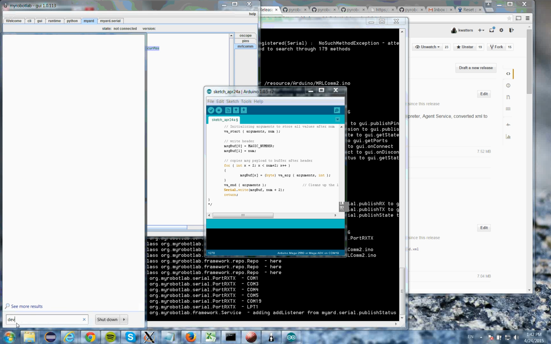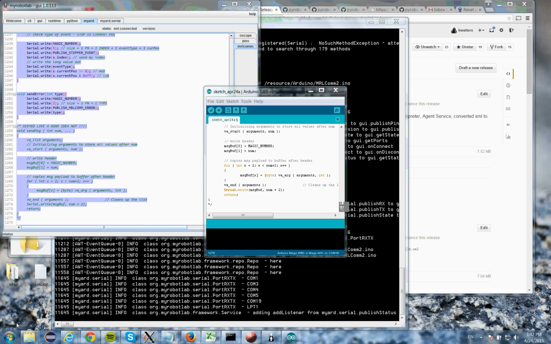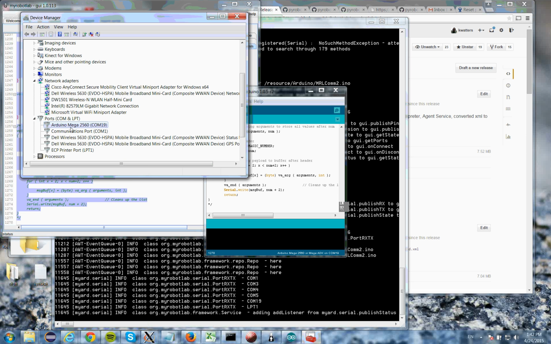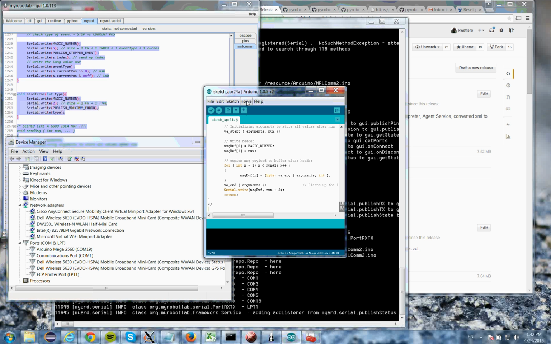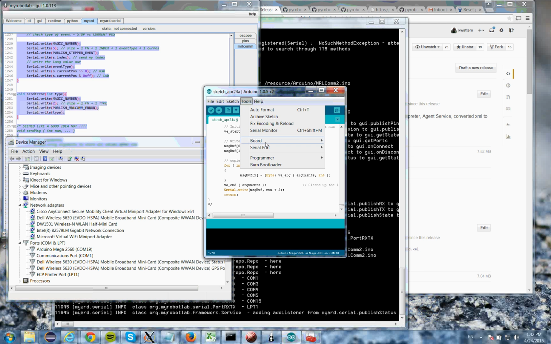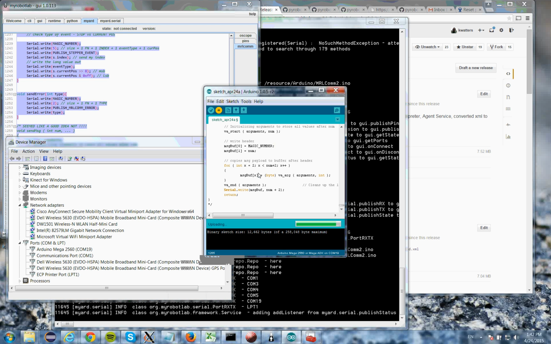And you see, in my system, I have connected up an Arduino on COM port 19. It's a Mega, Arduino Mega. So in the Arduino IDE here, I'll make sure that the proper board is selected, and that the serial port is set to COM19, and I'll click upload. This will compile and upload the sketch from MyRobotLab into the Arduino.